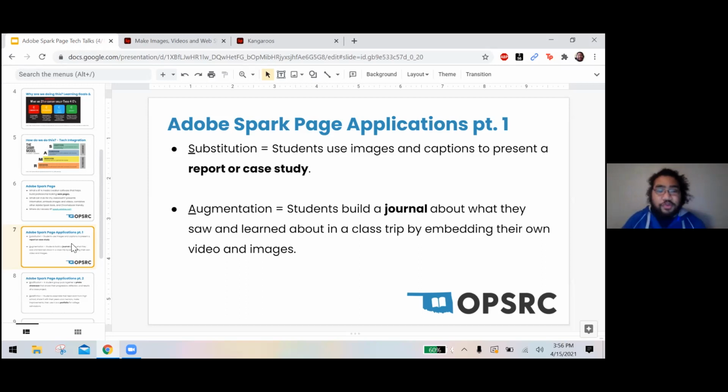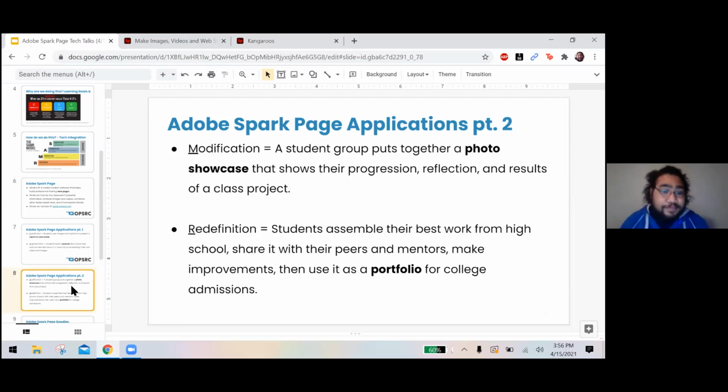They go on a class trip, they take their own photos, so it's completely content that they create and gather themselves, and they're giving their perspective on what they learned on this class trip. They can even take videos and combine videos and images and give little bits of reflection on, this is where I was, this is what I saw, this is what I learned, and just kind of creating that story here as an augmentation style activity.